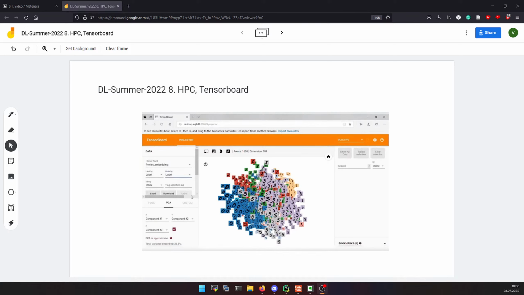Okay, so we can start. So today we're gonna look at HPC, what is high performance computing, and TensorBoard. If you've been doing something in TensorFlow, you know what TensorBoard is, right?